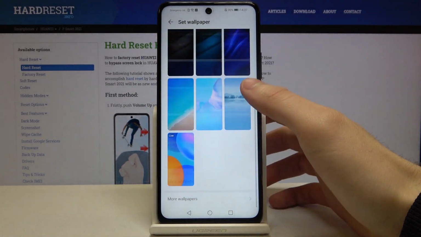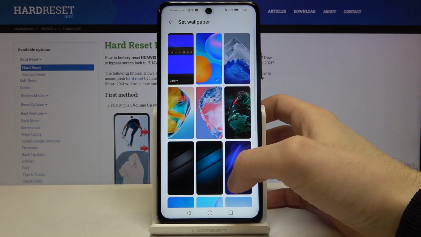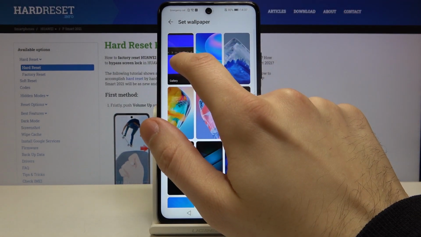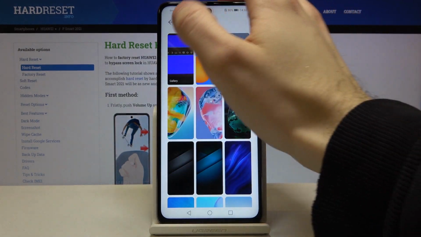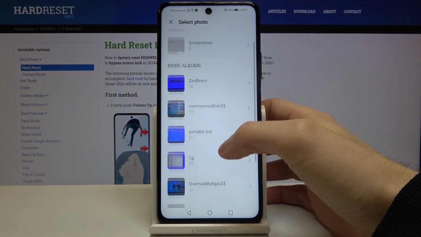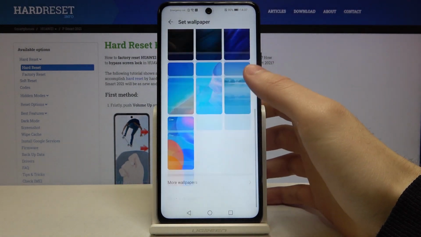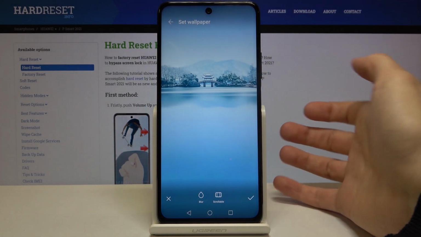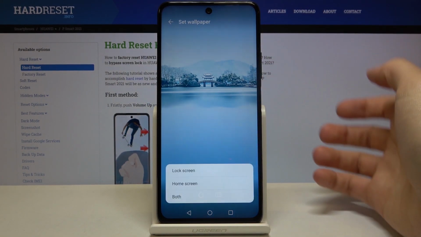and here you can select one of the preset wallpapers, or you can just select your own image from gallery here. But I'll go with one of the presets. Could be this one. Looks kinda pretty.